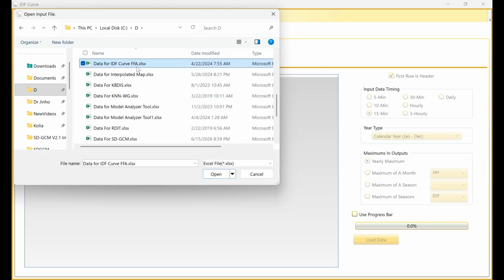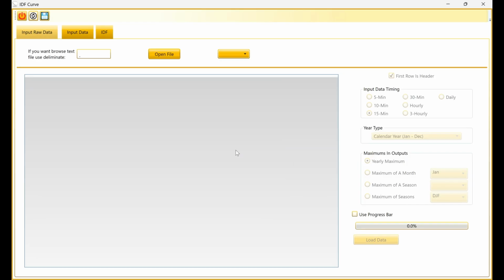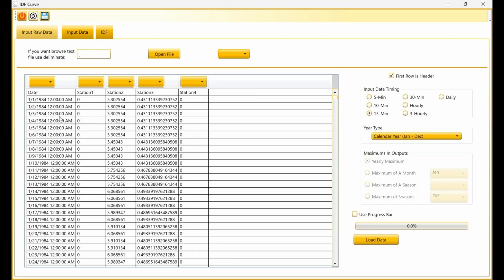Click Open File and select the Excel workbook containing the rainfall time series. Choose the worksheet that contains the rainfall data. The first column should contain Excel-formatted date and time values, while the second column contains rainfall measurements. Select the correct sampling interval.